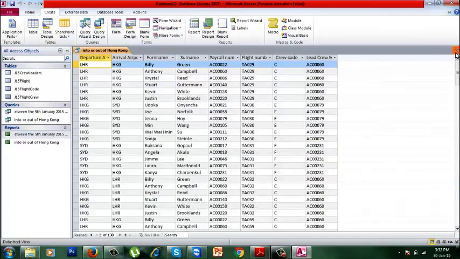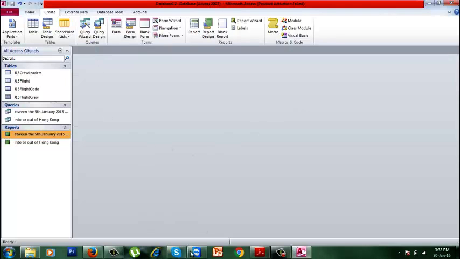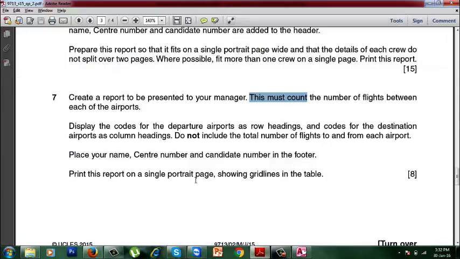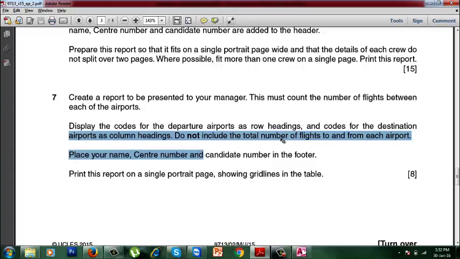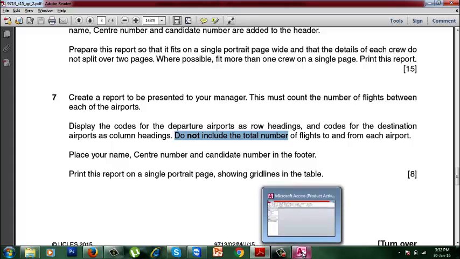Yes. I'll close this. Now let's read this again. Create a report to be presented to your manager. This must count the number of flights between each of the airports. Display the codes for the departure airport as row headings and codes for destination as column. So row headings will have your departure and column will have your destination. Do not include the total of the flights. So we have to use a cross tab for this.